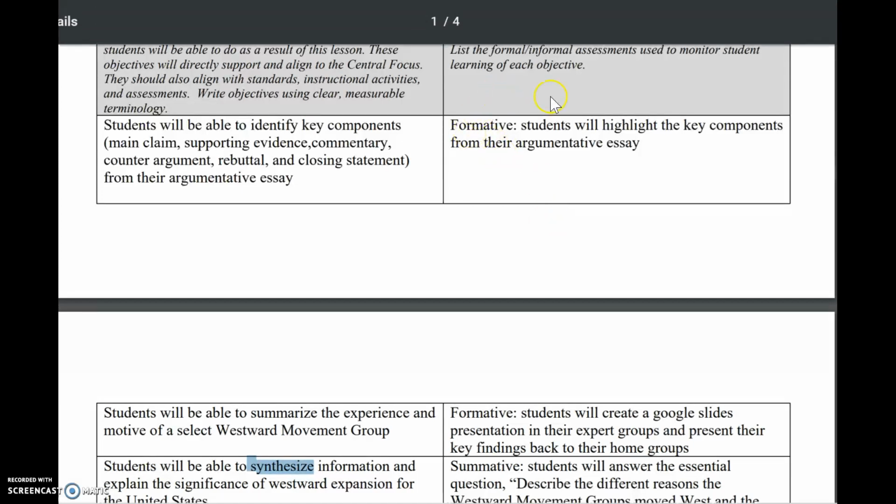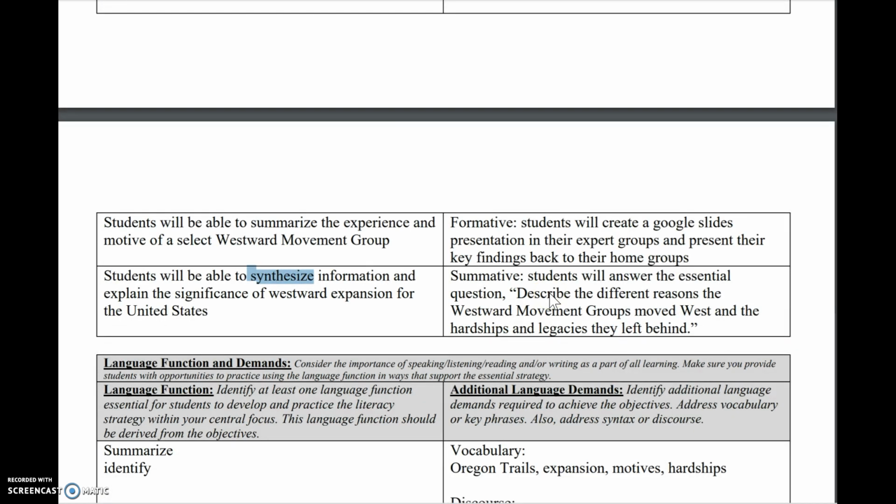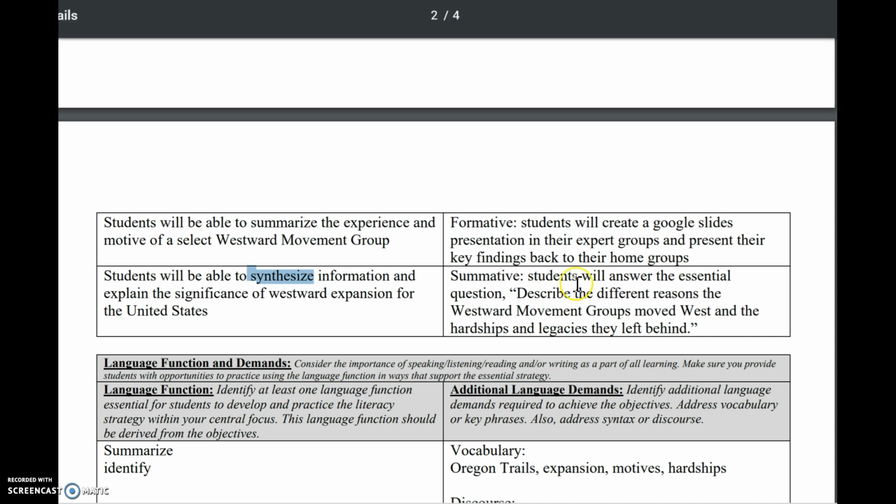And then the assessment is how you are going to measure that learning. So how you're going to assess if the student was able to identify or summarize, so on and so forth. There's formative and summative, and then there's also informal and formal. Formative is going to be just checking for progress, checking for understanding, and this is what you're going to be using throughout the lesson. And then summative is the final check for knowledge and understanding, and this is typically something like a test at the end of the unit or something like that.